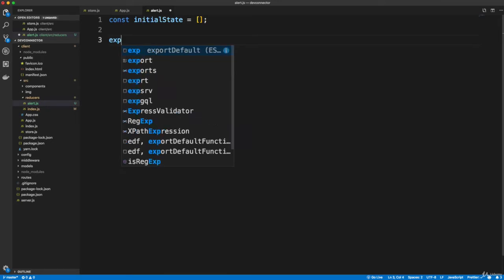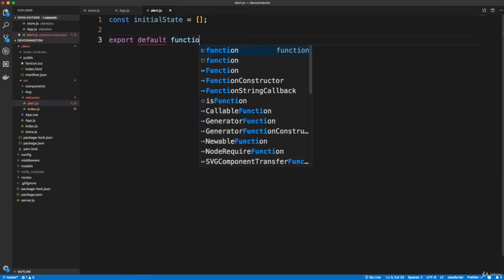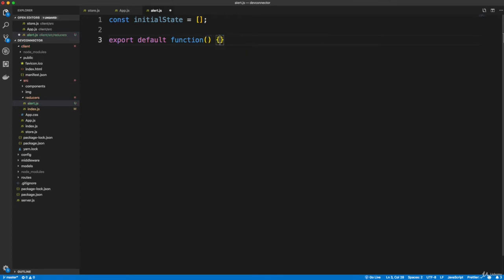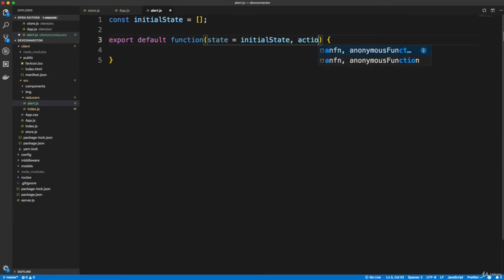So as far as the function, we want to make sure we export it as default. So export default function, and like I said, it's going to take in the state, which by default is the initial state, and an action. Now this action is going to contain two things. Well, one mandatory thing, which is going to be a type, and then a payload, which will be the data. And sometimes you might not have any data. You might just call an action type, but no data.